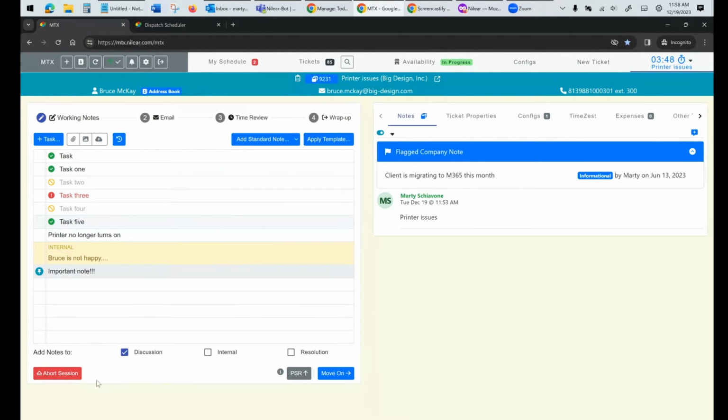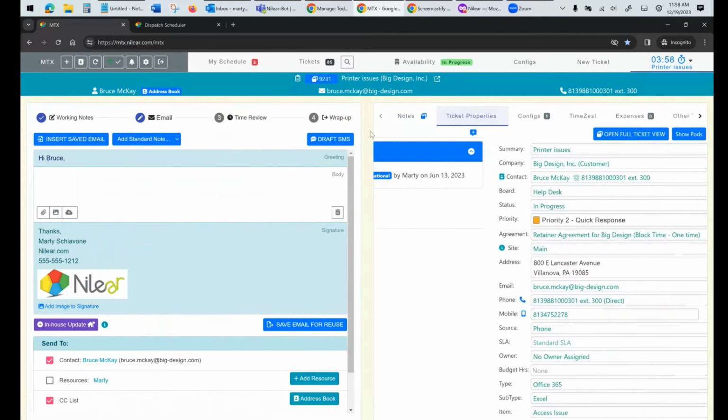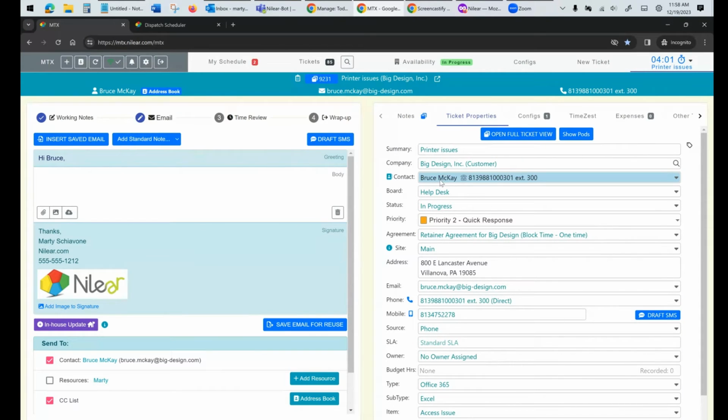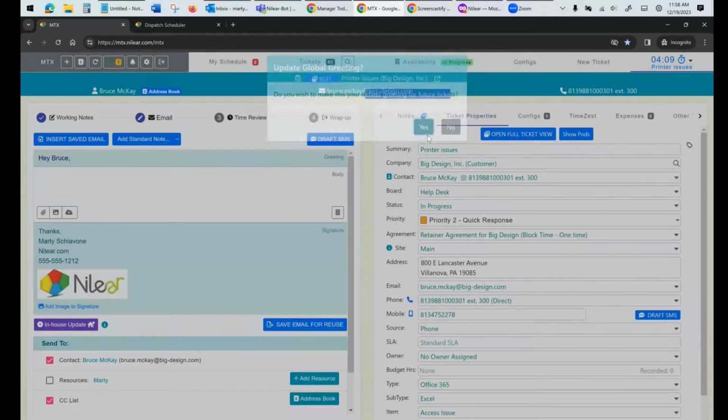Report session, we'll move the ticket back to exactly where it was before I put it in progress. PSR stands for process still running. We'll go over that in a minute. In this case, we're going to move on to the email portion of the ticket. And you can see it says, hi, Bruce, because we auto-fill in the first name. Your greeting could say whatever it wants. You could say, hey, Bruce, hello, and choose to make it your default greeting for future tickets.